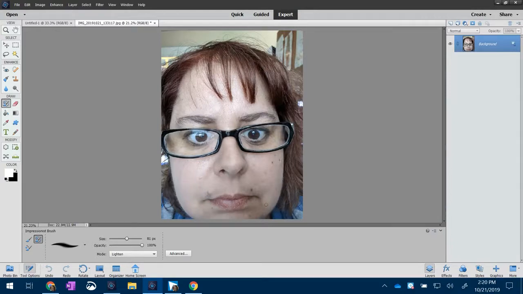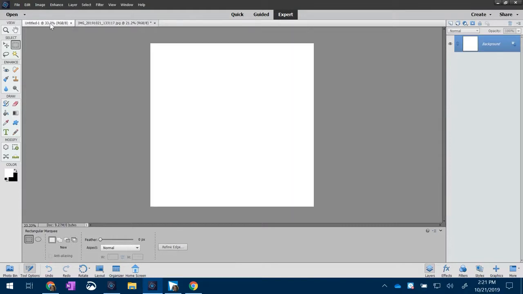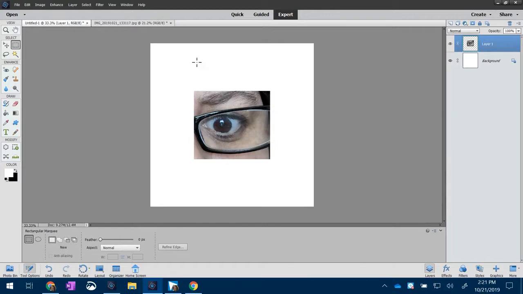So think about what body part. It could be eyes, eyebrows, nose, lips, ears. It could be the whole shape of your head, or everything from your shoulders up. It cannot be anything below the shoulders on this project. I'm going to use my marquee tool and get a rough square of the eye, and I'm going to Control-C, go back to my album here, Control-V, and now I could close my selfie picture.